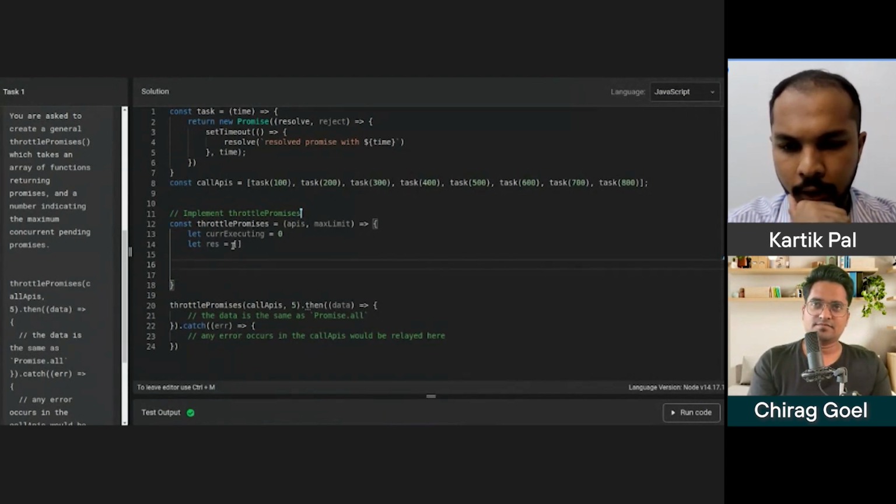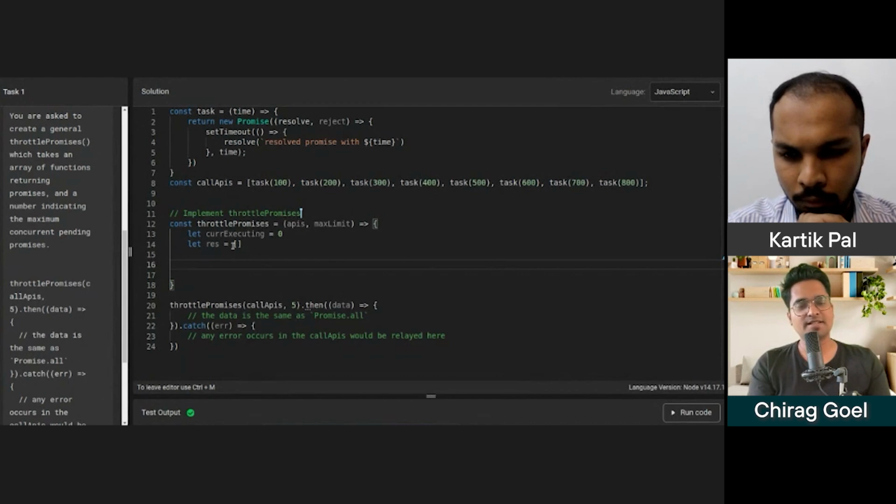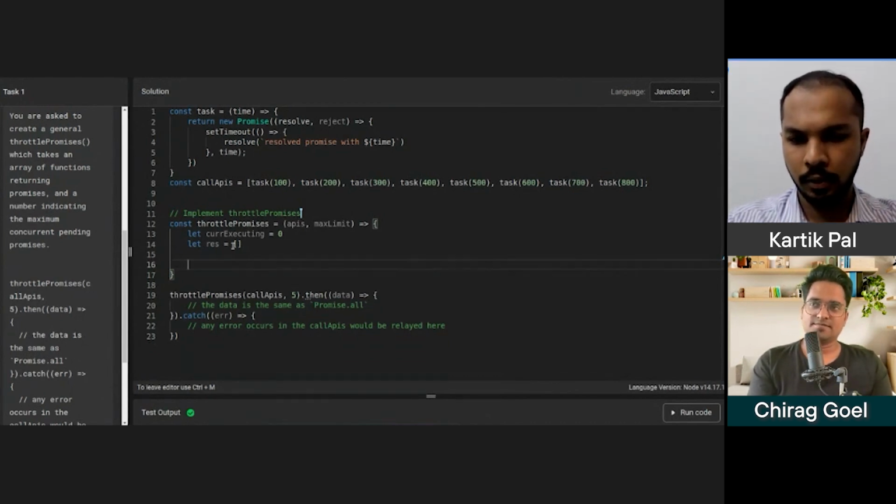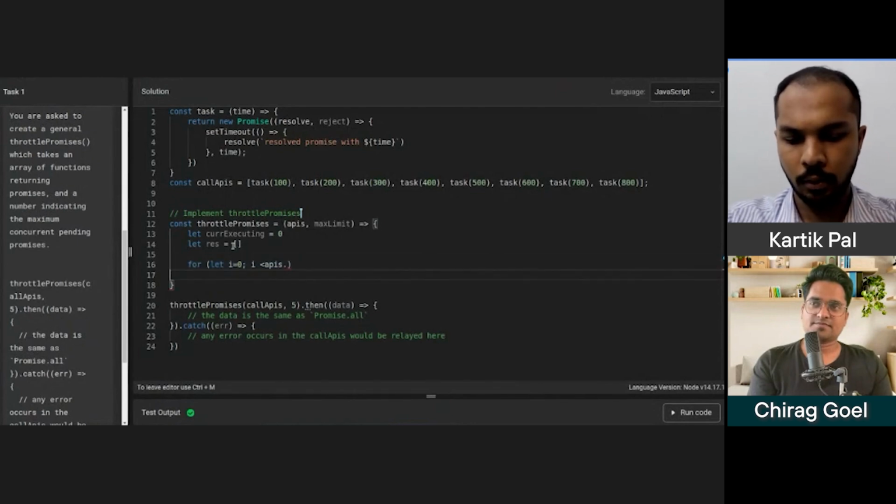So basically, first we need to break it into small chunks, right? That's what you're saying. You don't need to break it. Just concentrate on the first chunk, which is 5. The max limit is 5. Get the first 5 from the APIs and execute all of them. Let's do that. Okay, so let's first execute this only.